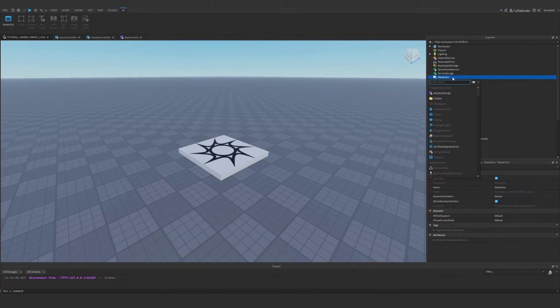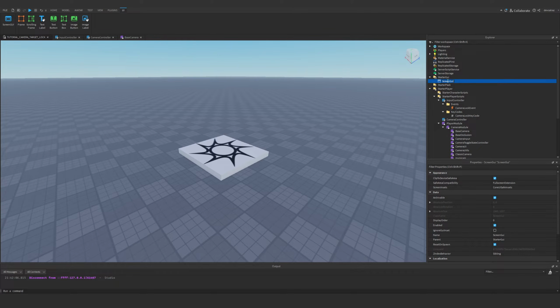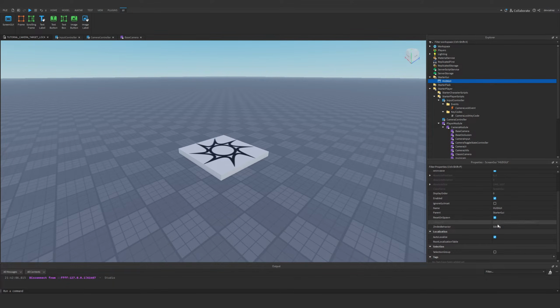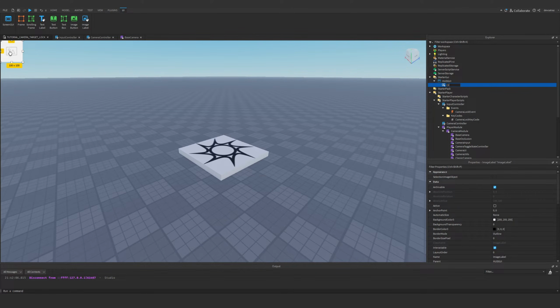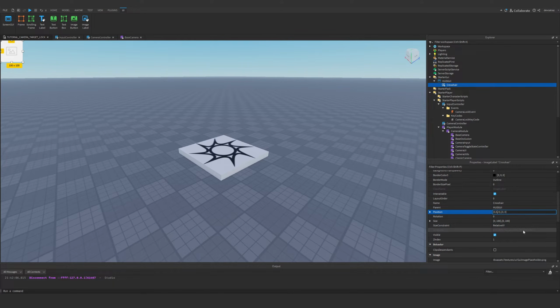Next, I'd like a crosshair when I enable camera lock. So I'll make a new screen GUI object in the starter GUI folder. Call it HUD GUI. And make sure to set reset on spawn to false. Inside the GUI, I'll add a new image label. Call it crosshair. I don't mind if it's just a tiny square in the middle. You can do whatever you want here.